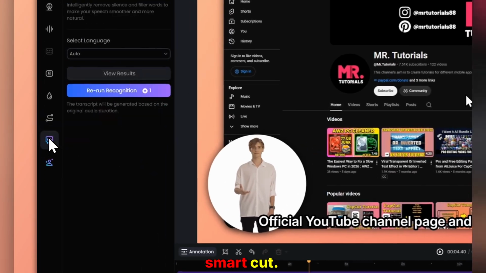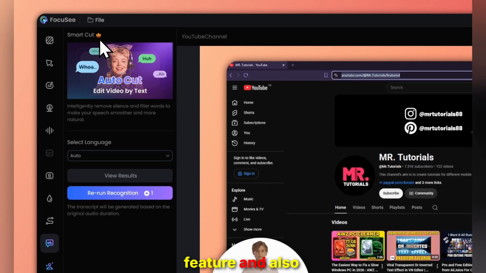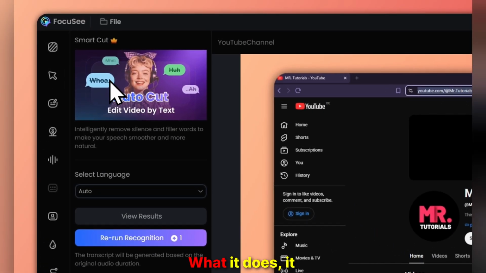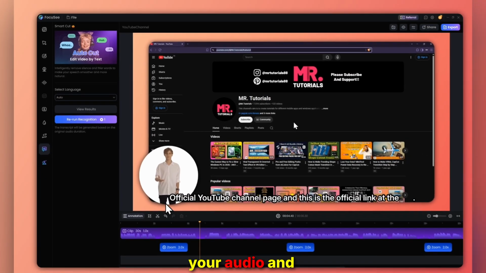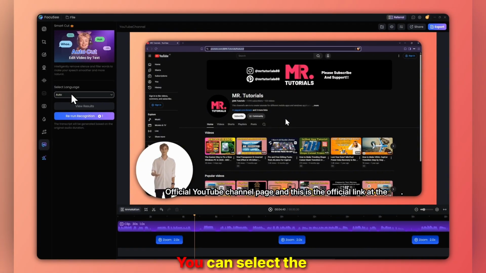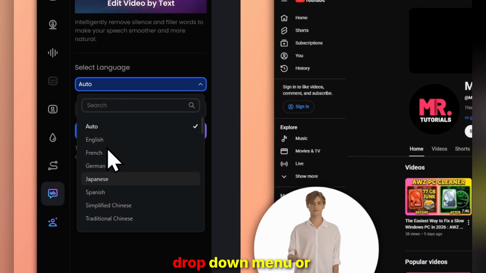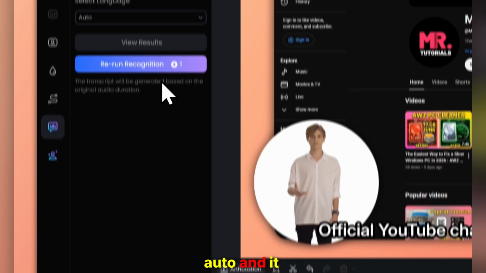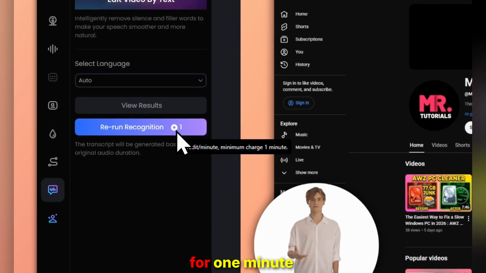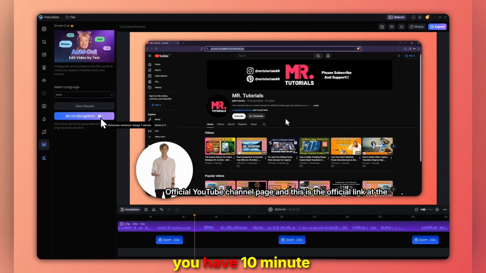The next tab is Smart Cut. This is an AI feature and also uses AI credits. What it does, it finds all the silences and the filler words from your audio and automatically removes them. You can select the language from the drop down menu, or you can keep it on auto, and it needs 1 credit for 1 minute audio. As my audio or screen recording is only 30 seconds, so it's asking for 1 credit. But if you have 10-minute long audio, then obviously you will need more AI credits.